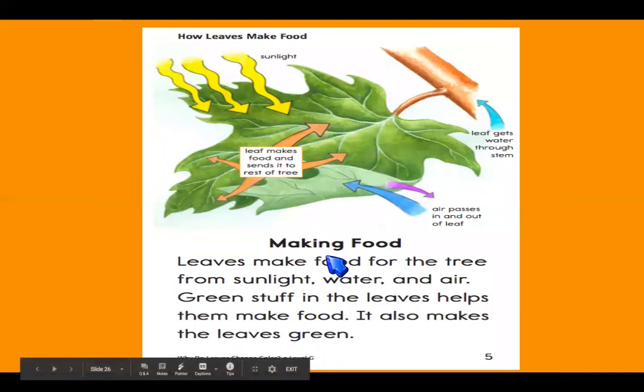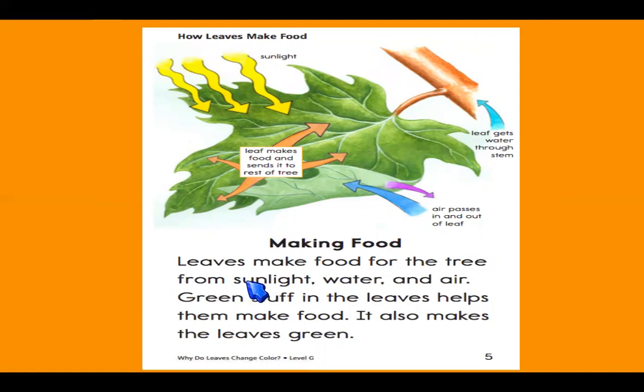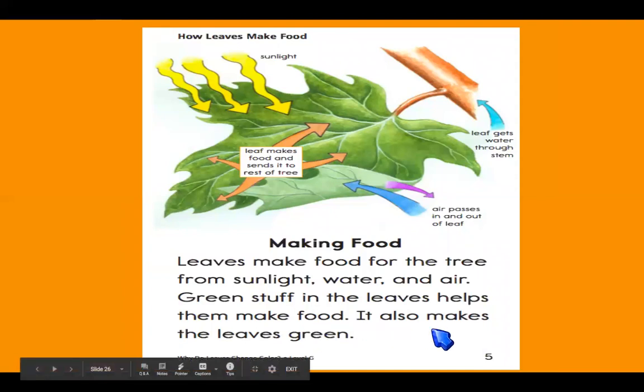Making food. Leaves make food for the tree from sunlight, water, and air. Green stuff, which is chlorophyll, right? The green stuff in the leaves helps them make food. It also makes the leaves green. So again, we know that the green stuff is chlorophyll, okay? The good stuff, right? The food.